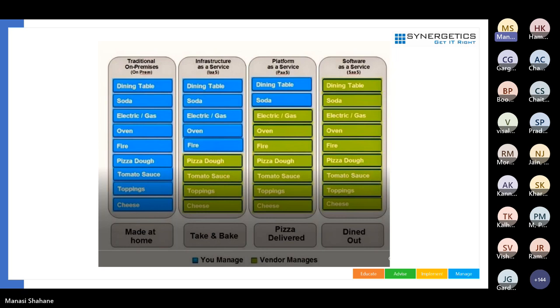Is my screen not visible? Chaitali, can you just confirm once? Or anyone else, can you just put it in the chat box? You can't see my screen.